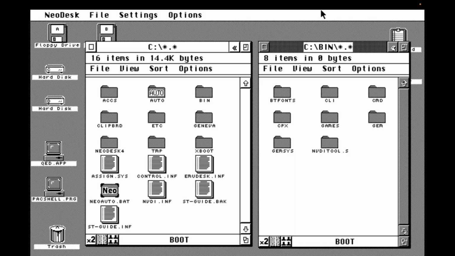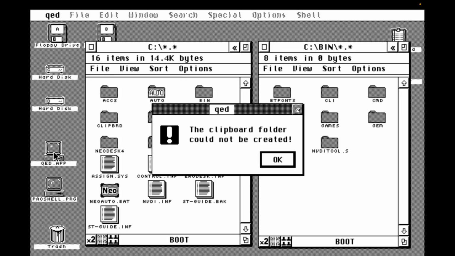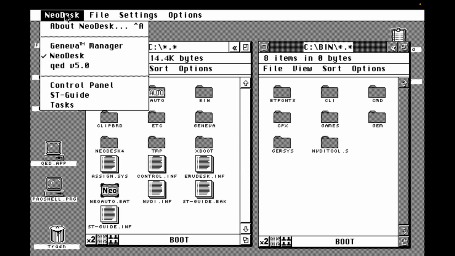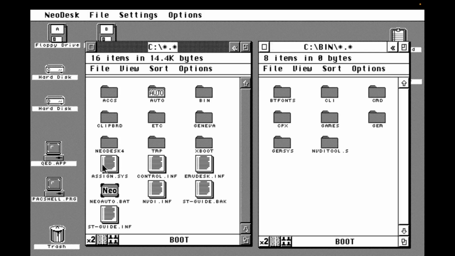Well, it gives you the ability to have an app on your desktop, and when you run it, only have one copy of that app run. Let me show you this. If I go into QED and launch QED, I get the annoying message. Still haven't got rid of that one. And there is QED running. Now I'm going to run QED again.